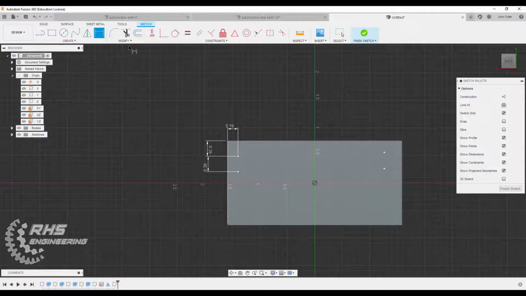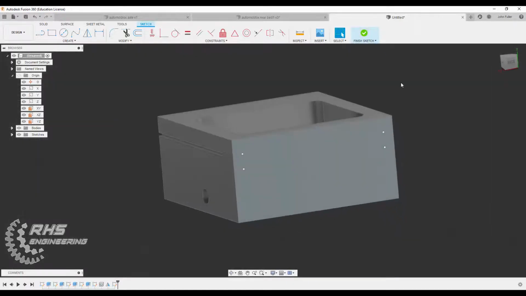Okay, now let's go ahead and do this side, 0.28, and between them, 0.28, and then from the side here, we want that to be 0.19. All right, we're looking good. Let's go ahead now and finish our sketch.